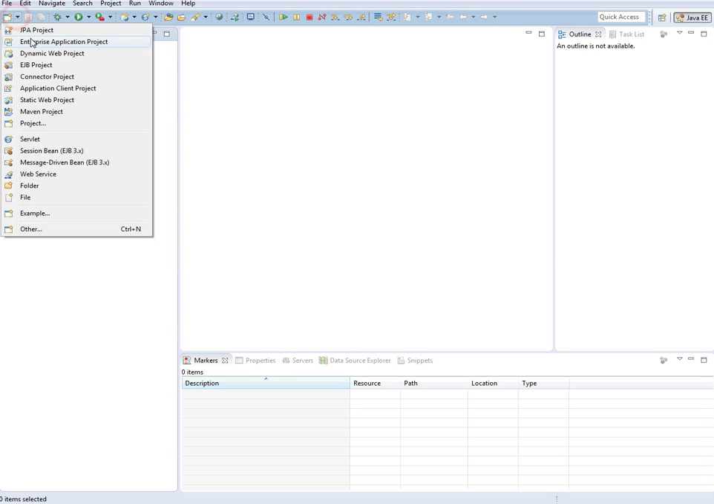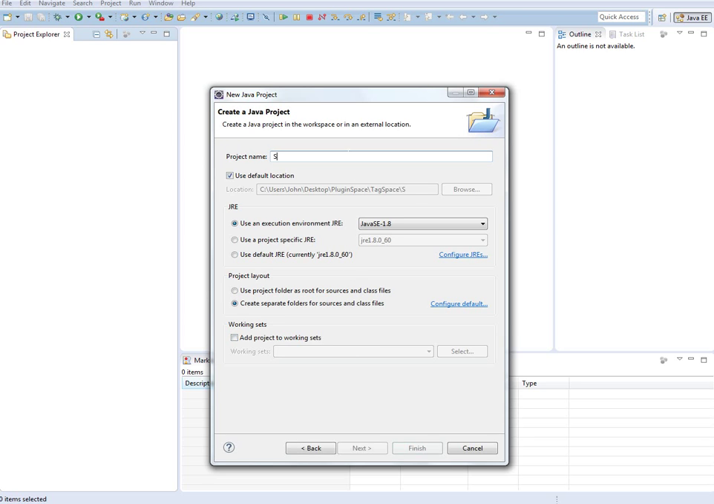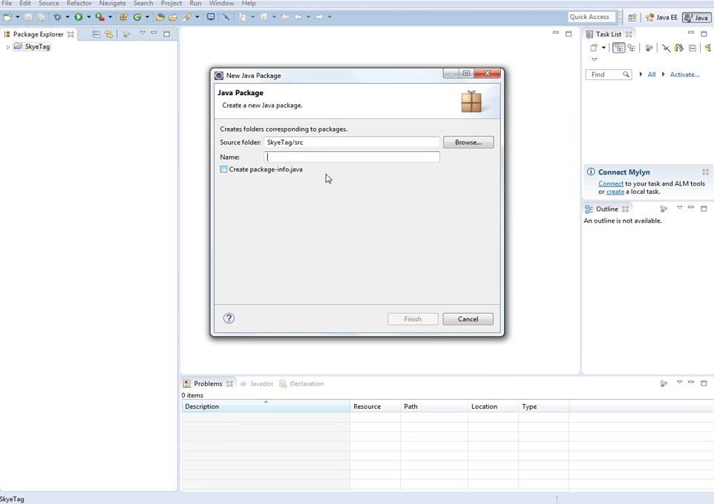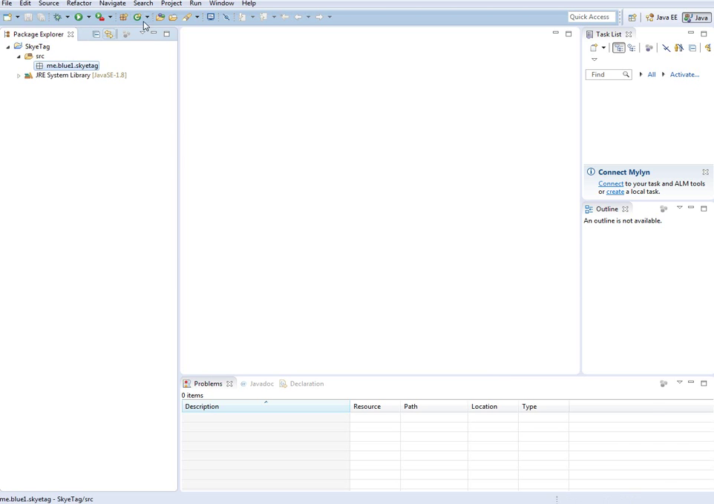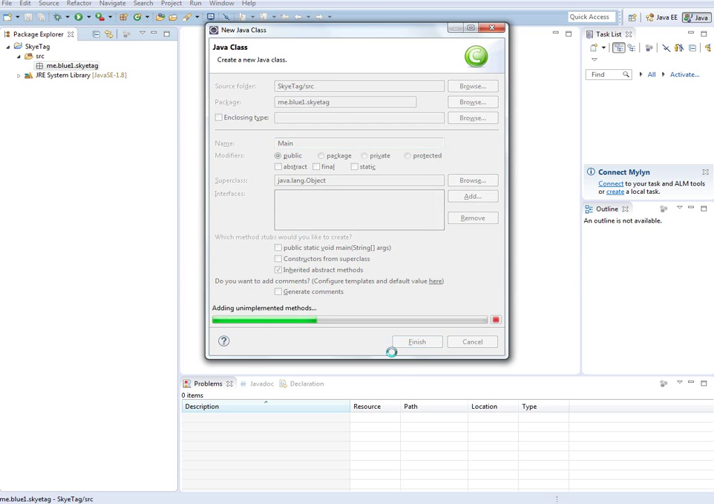Alright, we're going to go over here. We're going to create a new package. Sorry, not package, Java project next. Oh, it's slow. I just restarted my computer. The whole sky was down for a little while. We're going to call this SkyeTag. Finish it. Setting build paths. Yes. Alright, now we're going to create a new package. Call it me.blue1.SkyeTag. Create a new class. We're going to call this Main. Once it pops up, there you go.